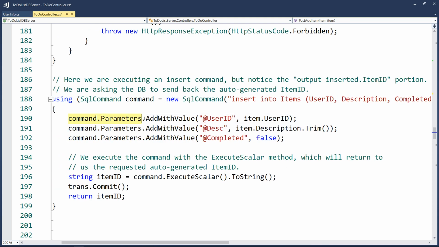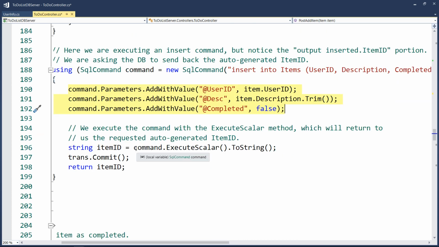We substitute in the actual values of the placeholders, and then we execute the command with execute scalar, and we're expecting to get a string back, which is the item ID. So we do command.execute scalar, and then we say toString to capture the auto-generated value. We get the item ID, we commit the transaction, then we return the item ID because that's what the endpoint does.